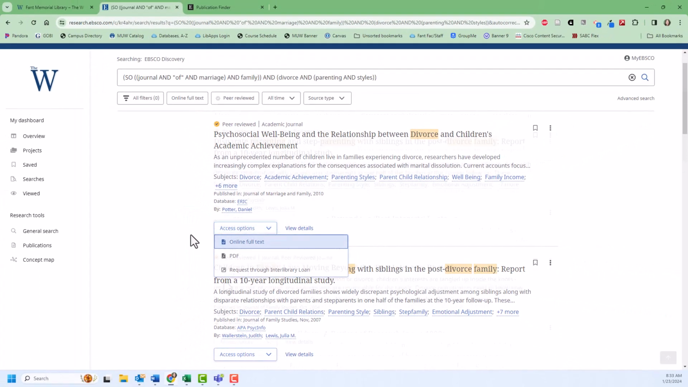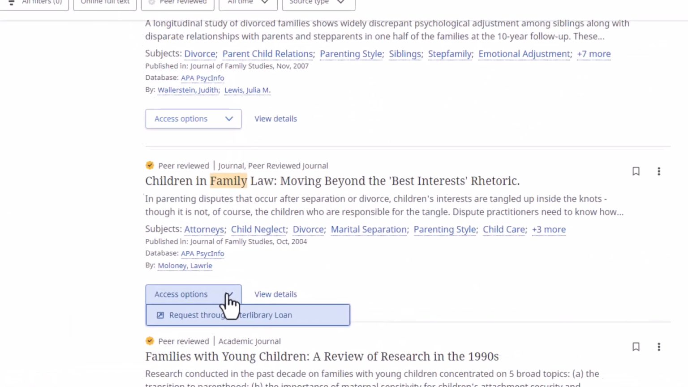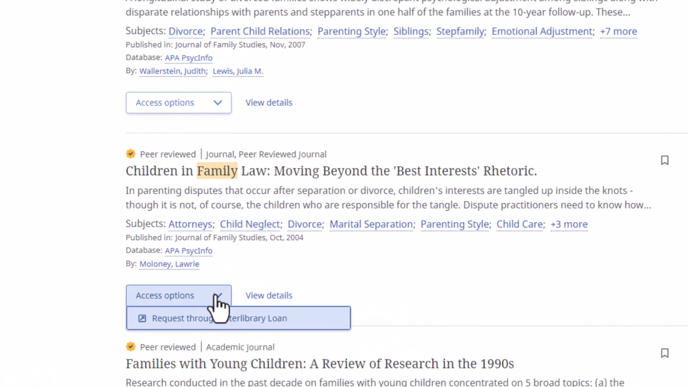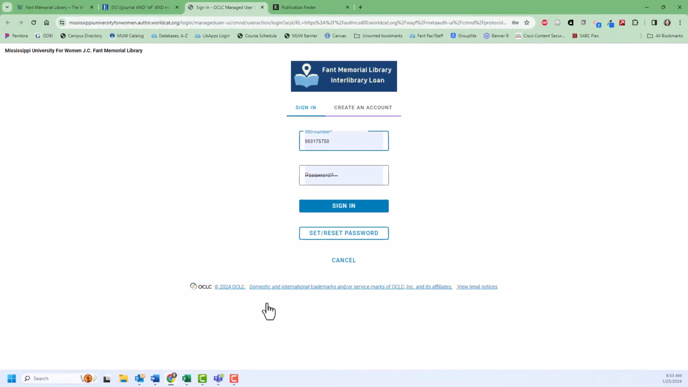If your article is one of those that isn't available immediately to us online, you'll see something else, like check for full text or request through interlibrary loan. If you don't see a full text option, click on it to take you to our ILL portal.